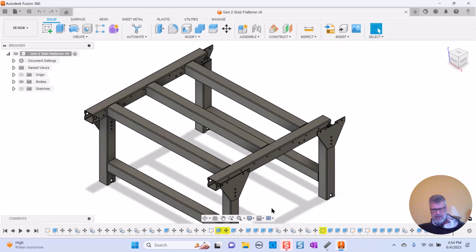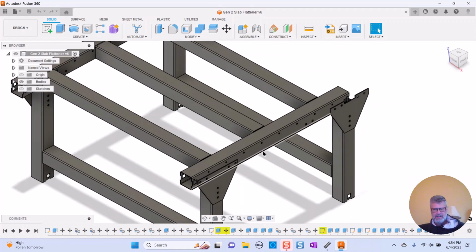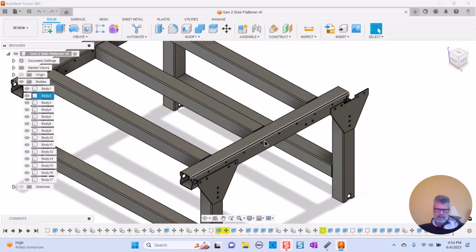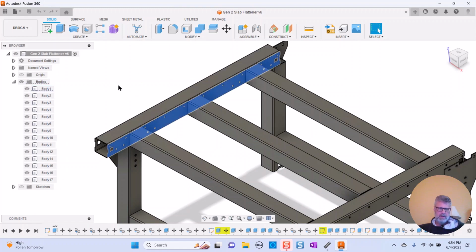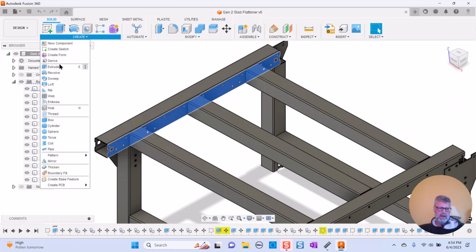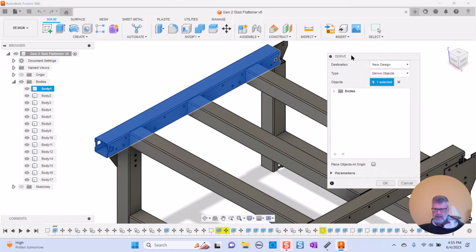So the first step in this process is to hide this timeline so nobody sees how bad your model is. The second step in the process is to isolate the part that you want to program. The simplest way to do that is to go to the body that you want to program the rotary axis. Come up to create and go to derive, and the one body is selected and you click OK.